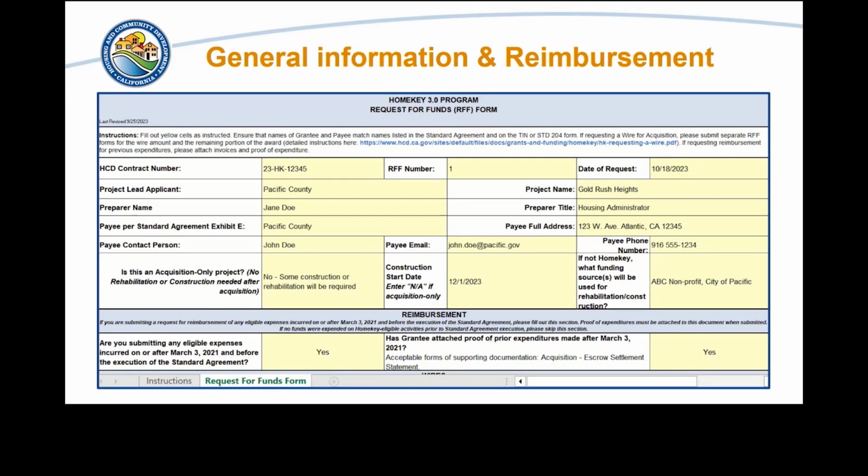On this slide, I will provide an overview on how to successfully fill out the general information and reimbursement sections of the RFF. Section 1, General Information. In the first fillable cell, you will insert your project's contract number, which can be found on your standard agreement. The number assigned to your project that starts with 23-HK and is followed by a unique 5-digit number.